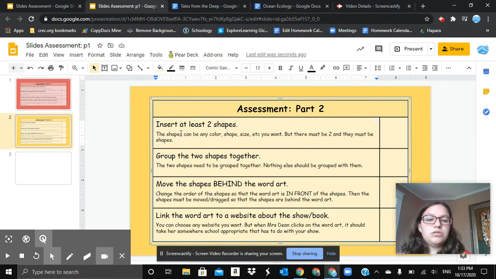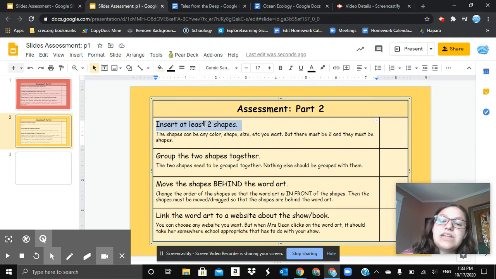For the first step of part two, you're going to insert two shapes. It can be any shape you want. They can be any color you want. It's up to you. They're your shapes, but there must be two of them and they must be shapes. They can't be images from the internet. They have to be shapes you inserted from Google Slides.